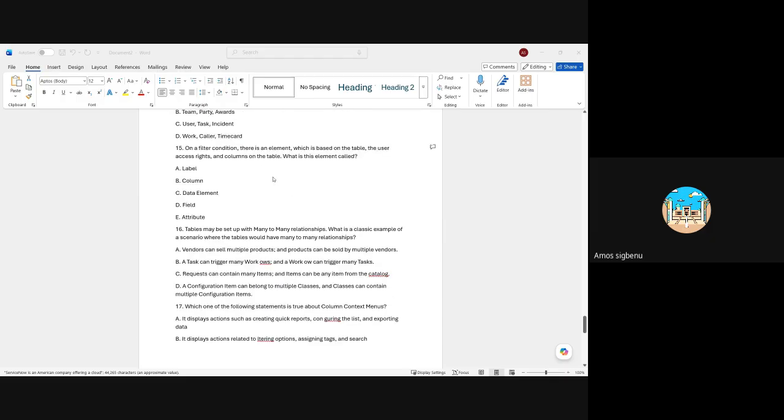When you say the user access rights and column in the table, there's an element, filter condition. You know, when you go to your filter, right? If you try to filter, you're not really trying to create anything, right? So that's the difference there, instead of your string and your float and your integers, basically.